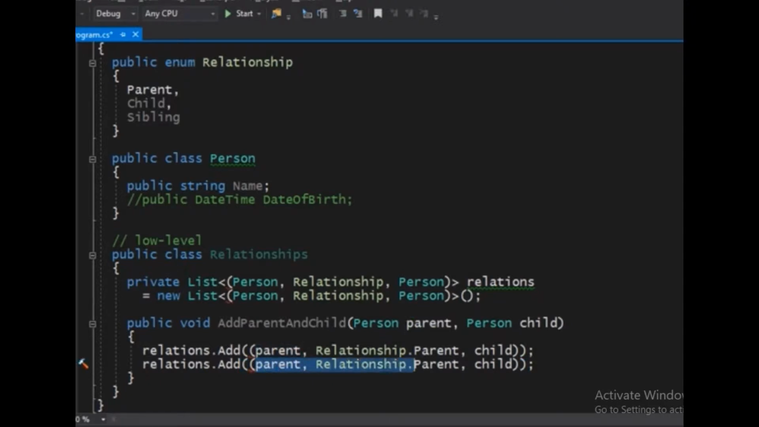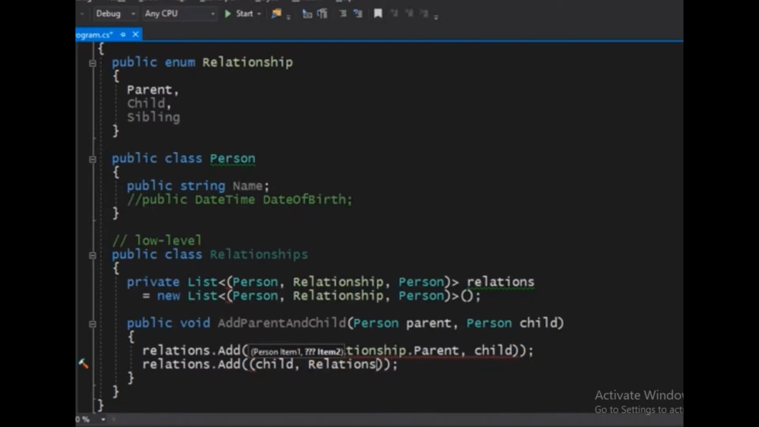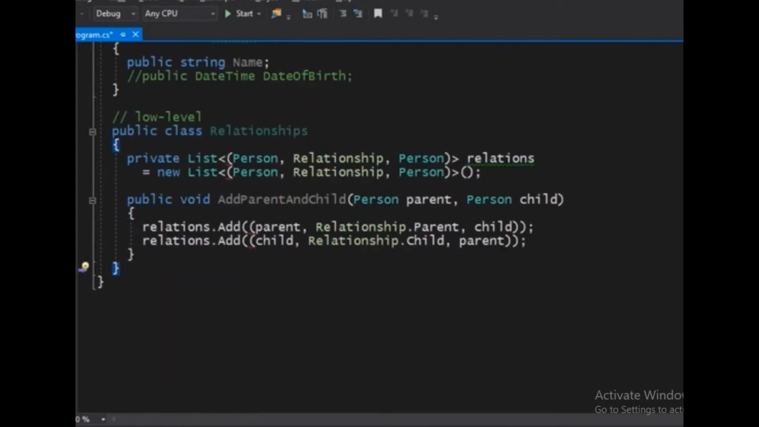So here you would have child, relationship dot child, and then the parent. This is completely spurious. I'm just adding it to show that you can store things in this kind of denormalized way. Okay, so this is our low-level API, and the question is, well, how do we actually perform research on it if we want to find out all the children of a particular person? Well, let's actually do this.